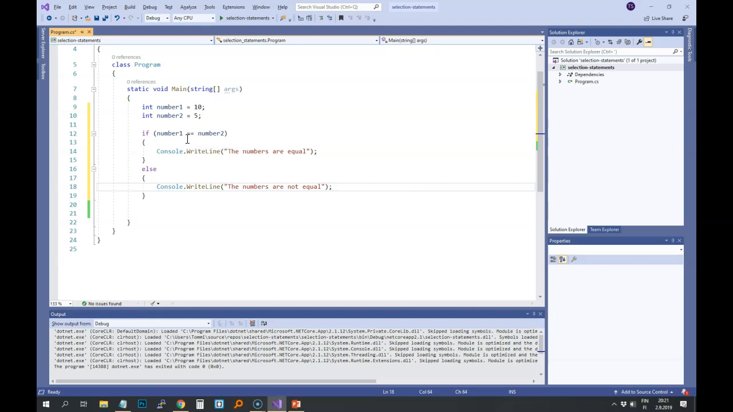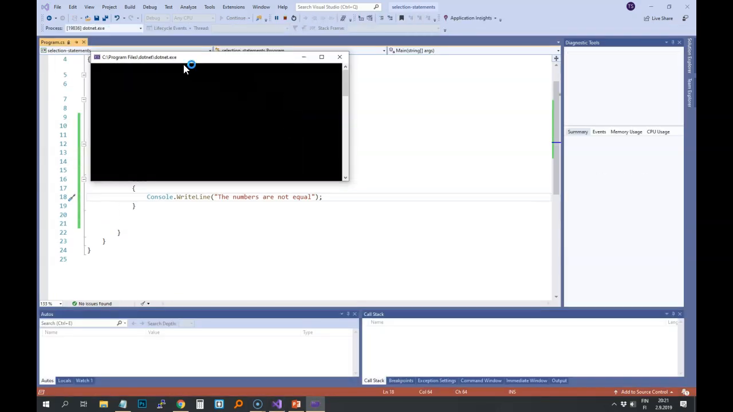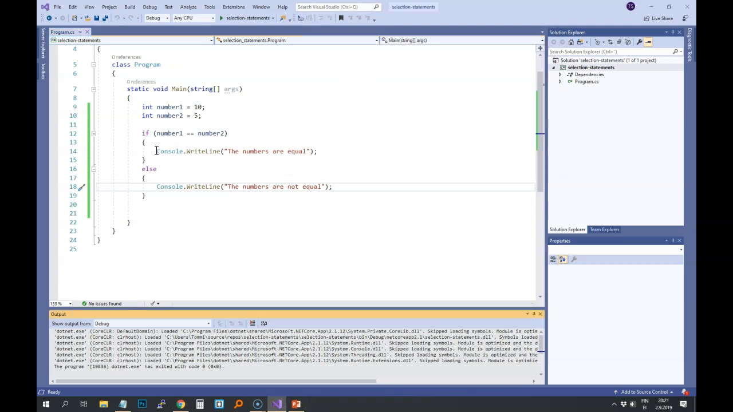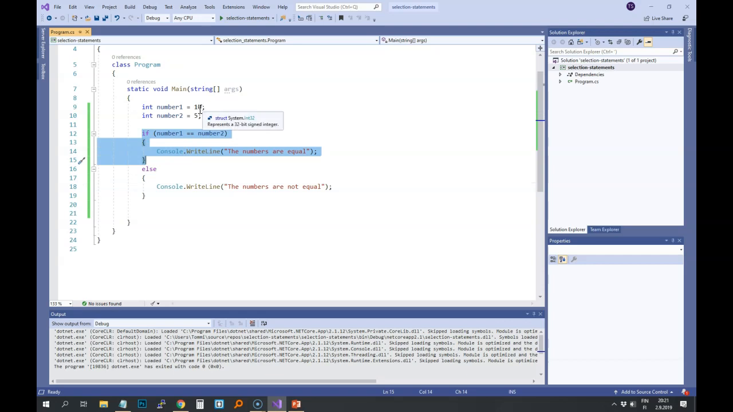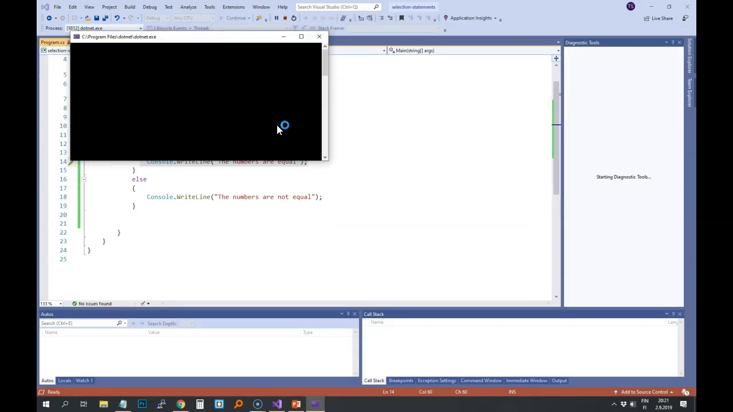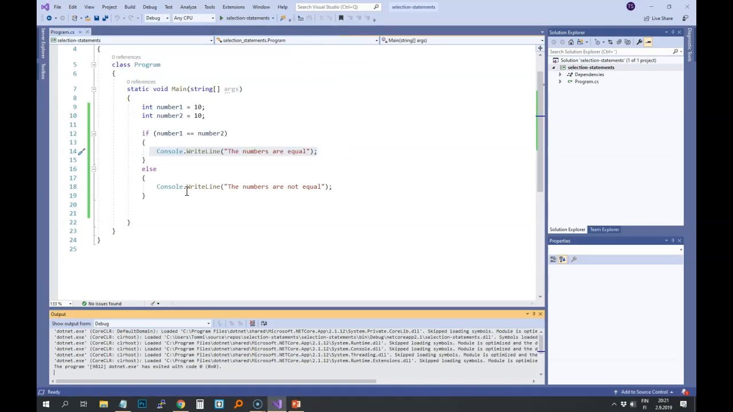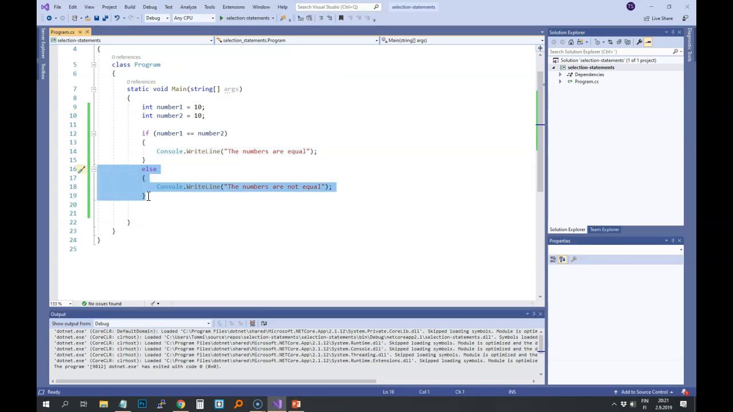So let's test. So now if I look at, you should get this, the numbers are not equal. Yeah, and if I make sure that this condition is true, then I change the numbers just for testing. Both are now 10, so now I should get this message. The numbers are equal. That's it. You don't need necessarily this one.